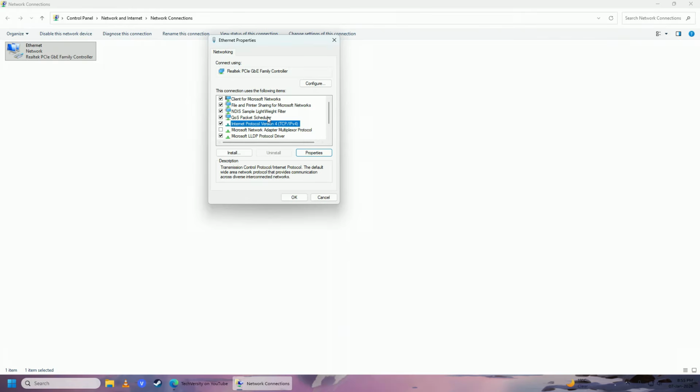After that, what you're going to do is scroll down on here and then just make sure to disable or untick Internet Protocol version 6. Don't worry, this is safe. Just disable it and then click OK.